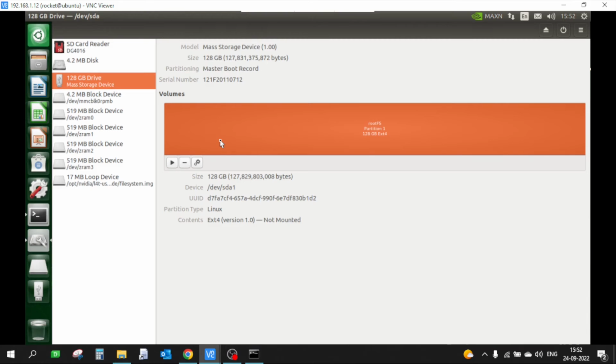Now one thing to note here is that for me it's showing the device name as /dev/sda1, but it can be different for you. In your case it can be mmcblk, something like that. So for me it's /dev/sda1.